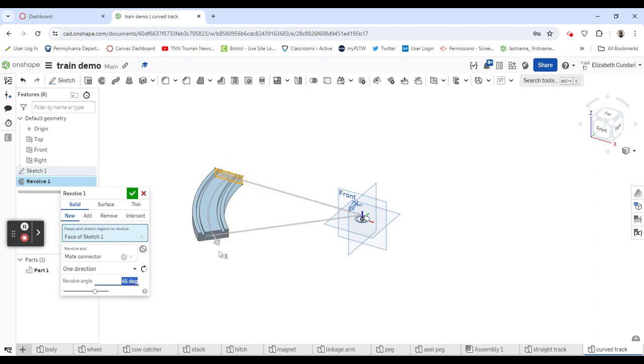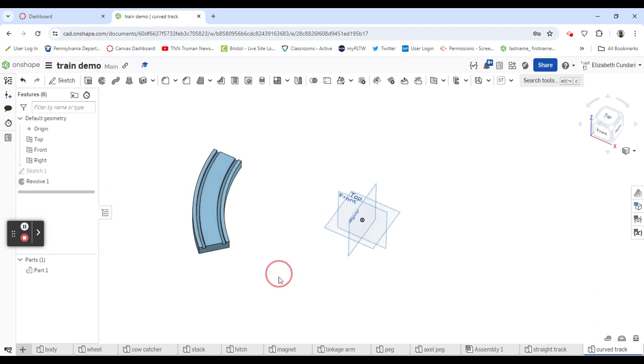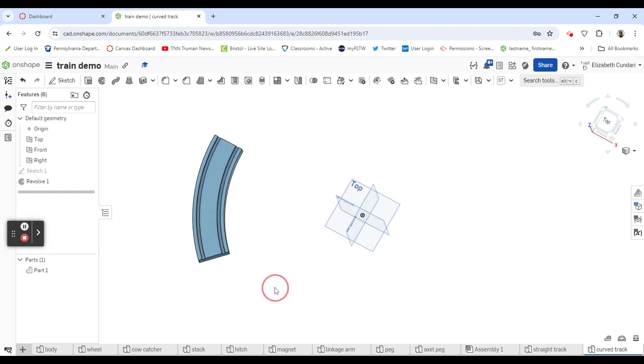Okay, so that gives you your little curved track. We still have to put those key pieces in, the parts that make it like a puzzle piece. So we're not done yet, but as you can see, it is definitely a curved track.